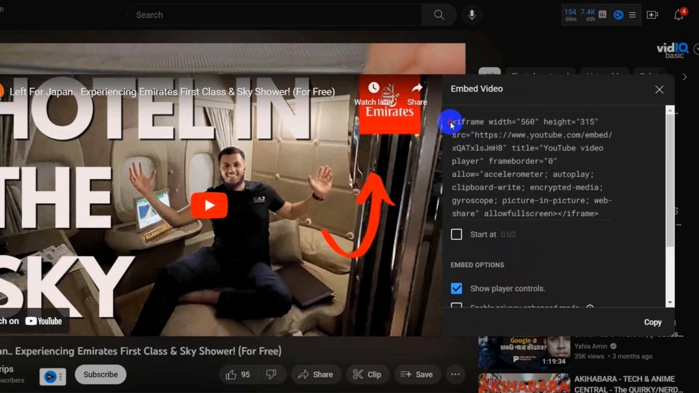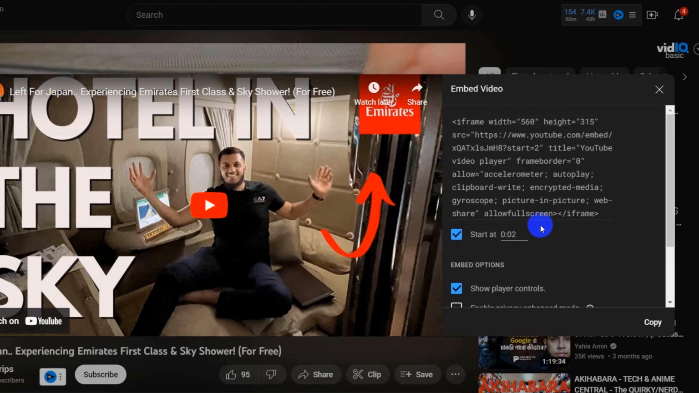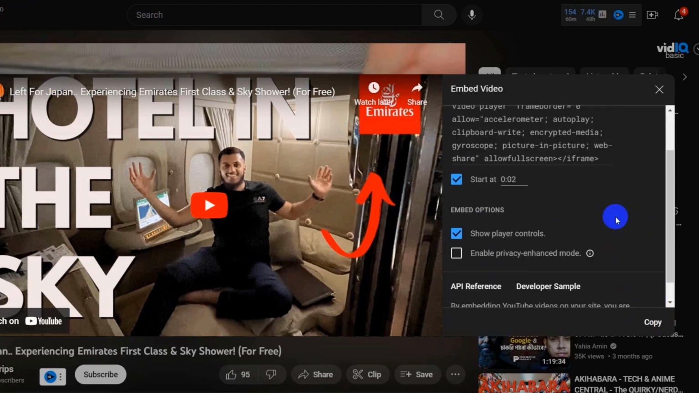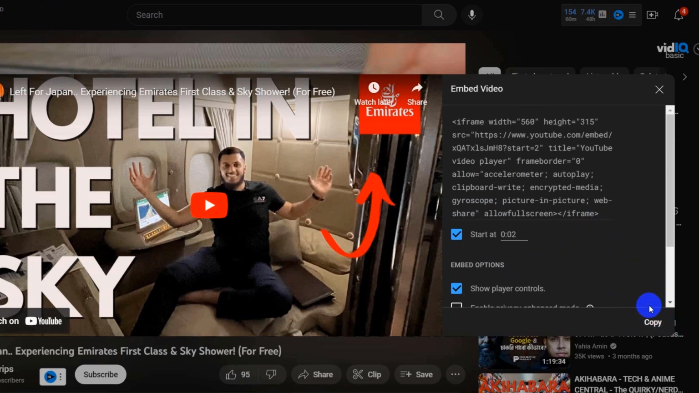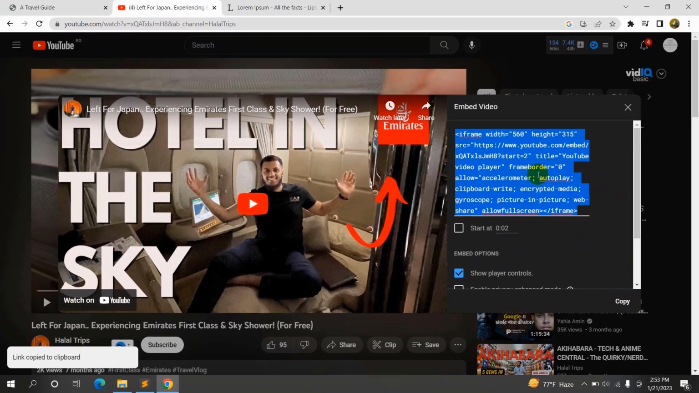And here you can see a lot of options. Start at, you can even choose from which second or which minute you want to start the video in your website. I'll just keep it the way it is, and here at the bottom you will see a copy option. If I just click copy, it will copy this part of code over here.